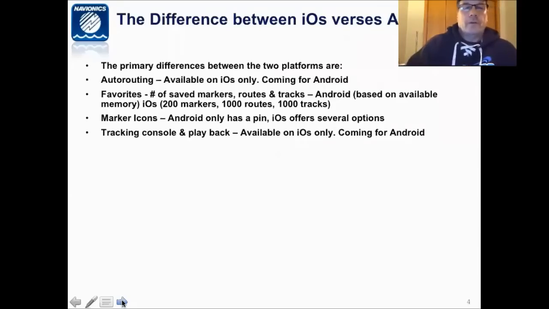Some of the primary differences between the two platforms is auto routing. Auto routing is available on iOS only right now. It's coming for Android, and I'll show you how that works coming up. Pretty cool feature. Favorites, the number of saved markers, which is what they consider waypoints, is based on available memory on Android. And on iOS, it's 200 markers, 1,000 routes, and 1,000 tracks.